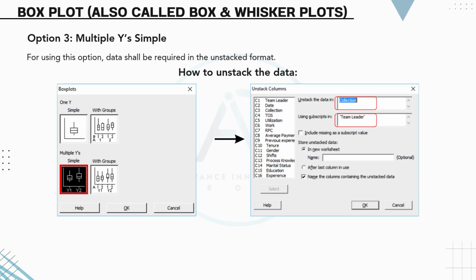Once the data is unstacked, select the multiple-wise simple option from the box plot dialog. Then, assign each of the unstacked columns to the Graph Variables section. Minitab will display side-by-side box plots for each variable, making it easy to compare spread, central tendency, and outliers across them. This method is very useful in comparative performance analysis across multiple metrics.